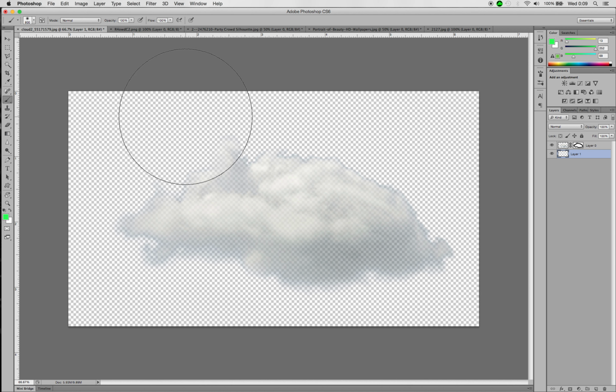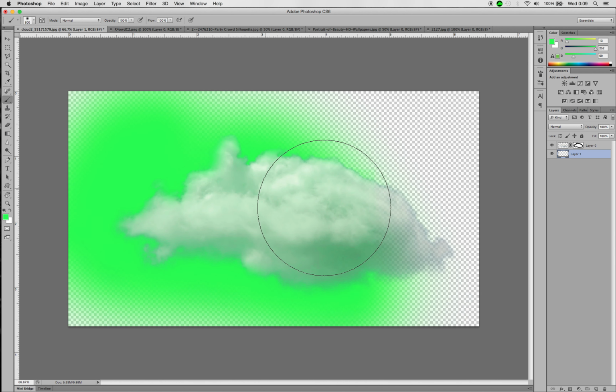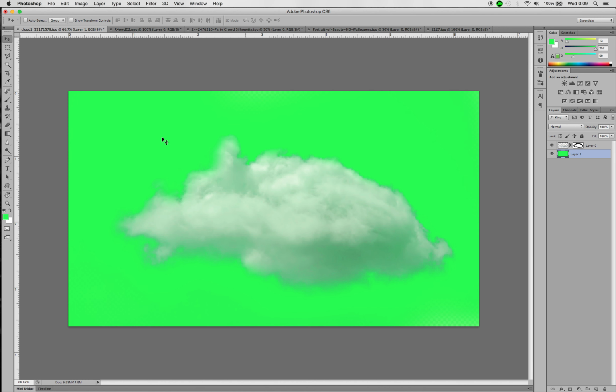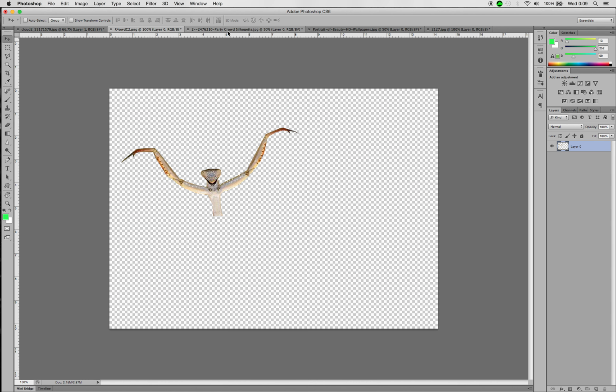Make the brush big so I don't have to do it. So you can see that cloud doesn't really have any more green around it, or blue around it, my bad. And it just looks really good by itself. So, hopefully these all help.